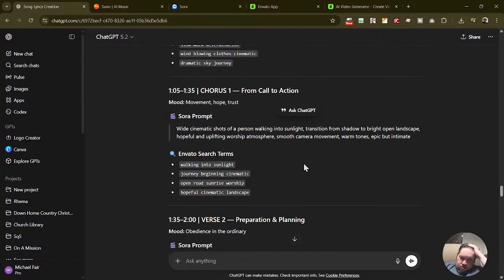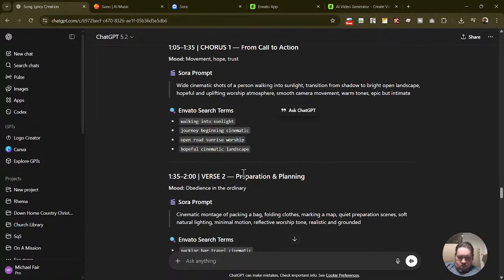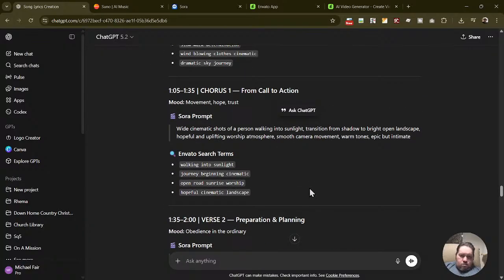Let's move on to the chorus here. Let's see if we can find information from walking into sunlight, journey beginning cinematic. Let's see. Let's listen to the song and see.